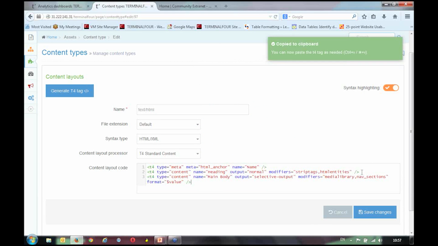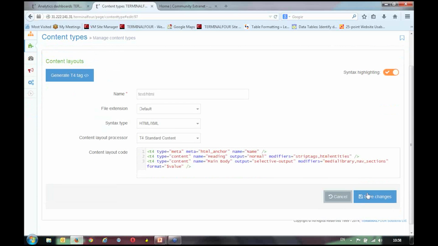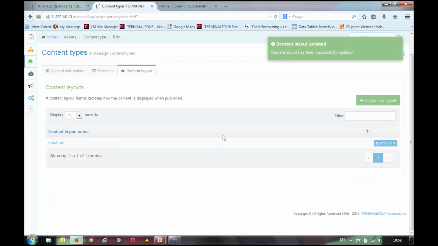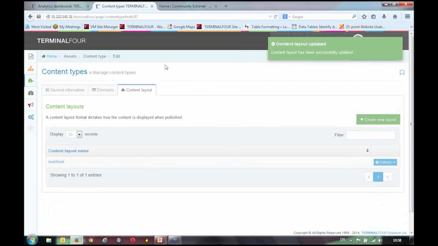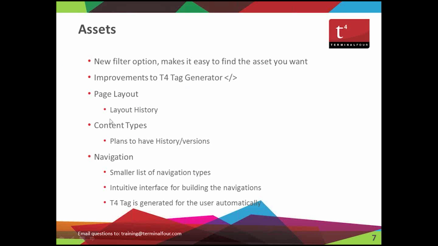And it's just a matter then of copying that tag to clipboard, and I can drop in that tag over there. So we've tried to make it as easy as possible to use the new T4 tag builder, and the T4 tag builder works with you now to help you pick the appropriate modifiers, and it's much easier now to decide or to add in your selective output values if you are using those. So that's my content type. We can go in and save that content type to my system, and let's have a look and see what else there is to look at.